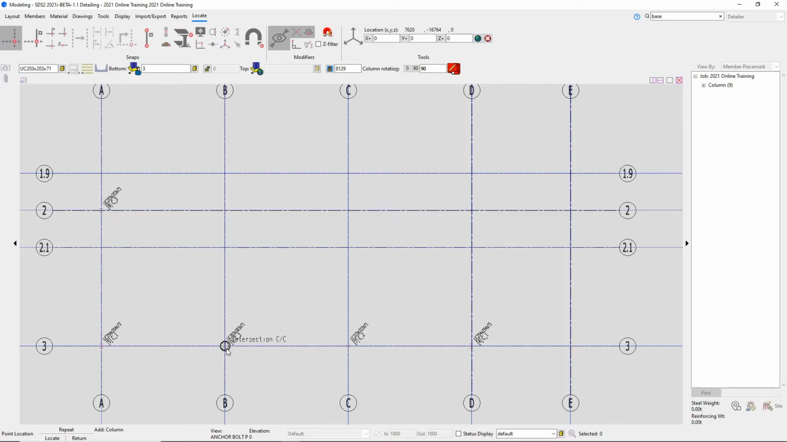And also the columns at those two locations are following a 0-degree rotation. So we are using the same section size there as well. We can come over here and change our elevation from 8,129 to 8,371. And then we can hit our 0 button for our 0-degree rotation.